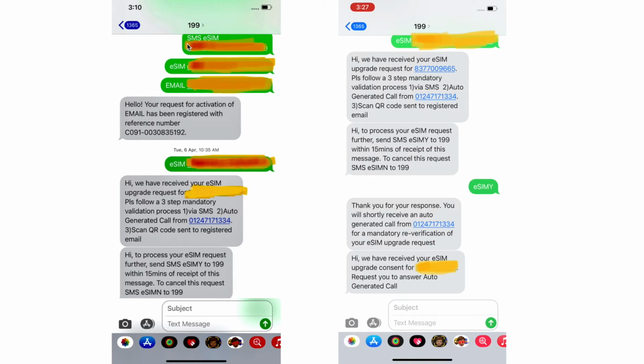So you just need to send an SMS. The first one is a mistake. "SMS space eSIM" is not the correct command. So you have to use the second command instead: eSIM space a registered email ID to 199.